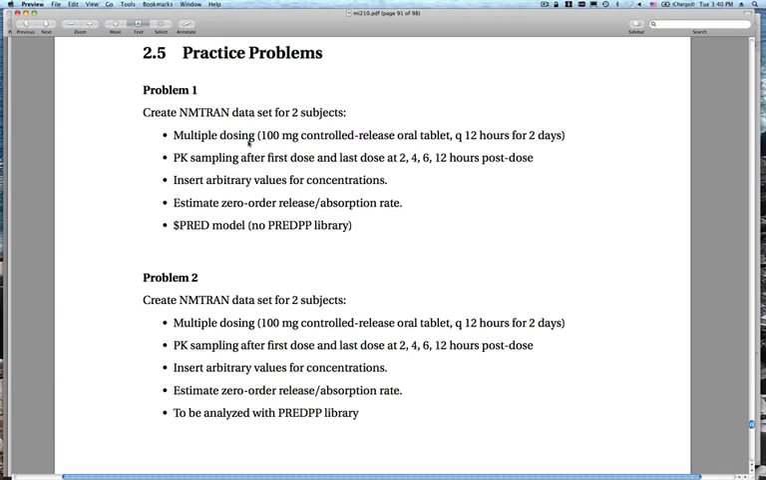Now I've set up problem 1 and 2. It's the same problem except for the last line. Number 1 is a $PRED model with no PRED PP library. And number 2 is to use the PRED PP library.